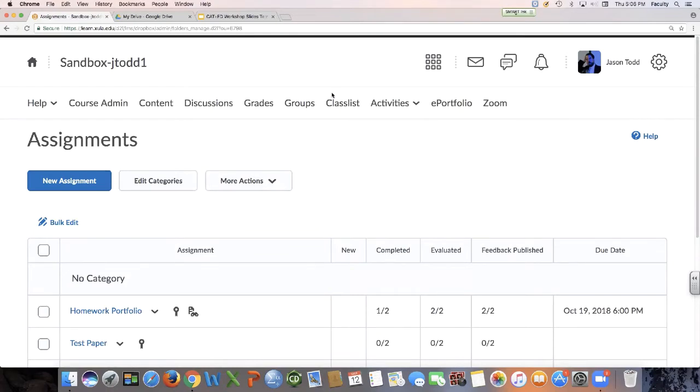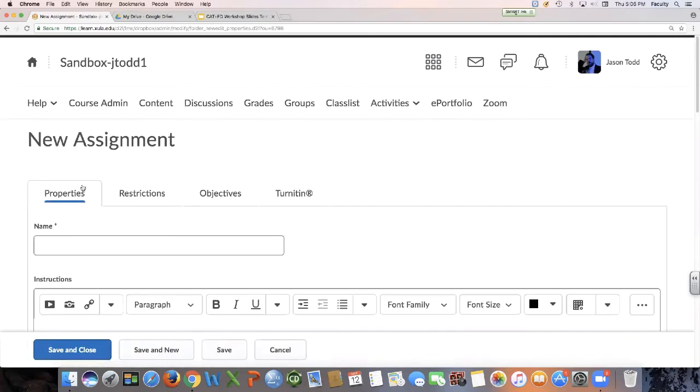All right, and on that assignments page, you're going to see listed any of the assignment submission folders you've created already. If it's a new class or you haven't created any assignments, it's going to be fairly empty. In order to create a new assignment, we're going to use this big blue New Assignment button. If you're not too familiar with Brightspace, the important buttons are always big blue buttons. We're going to click on that New Assignment button.